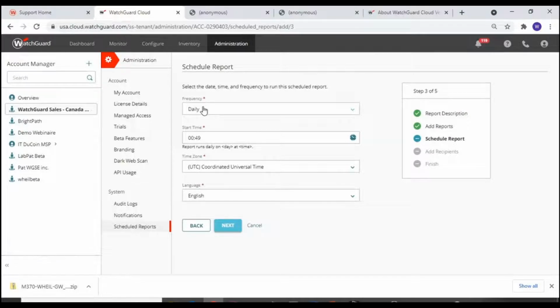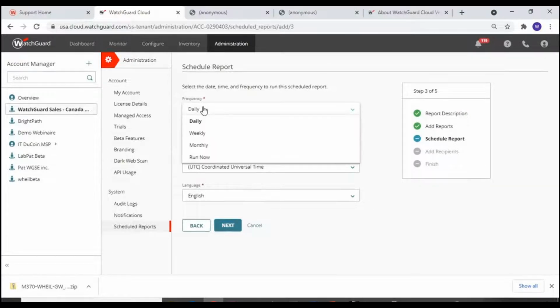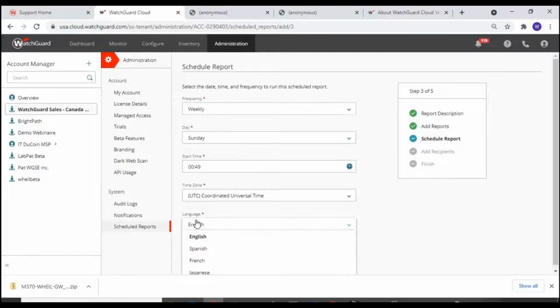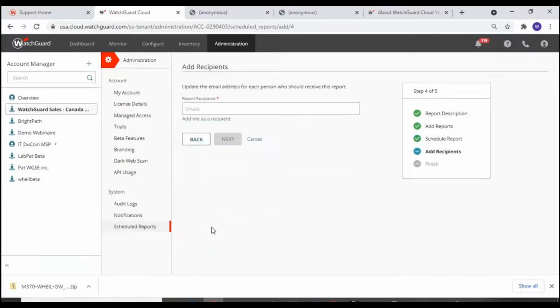And then there is the frequency. Do you want this one to be generated and sent daily, weekly, monthly? You can run it now. It depends on what you're looking for. Then you have the day, the start time, the time zone, and the language that is being used. Then we have the recipient here. I'm going to send it to myself. You can add me as a recipient. If you are the administrator of this account, then you can add yourself in there, or you add more as you go.